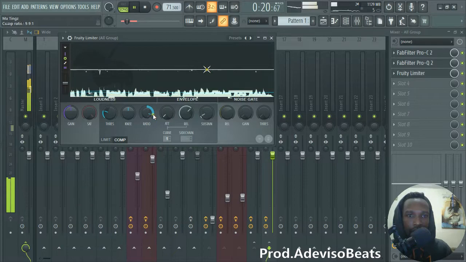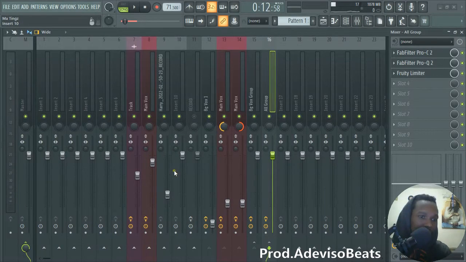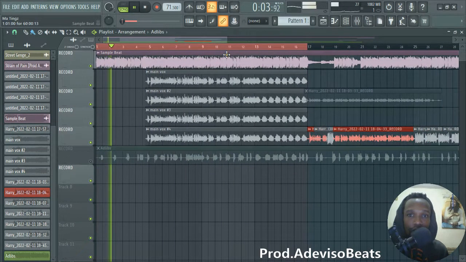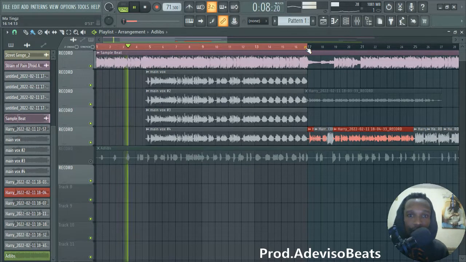Yeah, so guys, after all those steps, yeah, that we have finished the steps. So this is how it sounds like right now after applying all those steps. This is how it sounds like. That's from the top. Remember, we'll just play it up to the 16th bar.